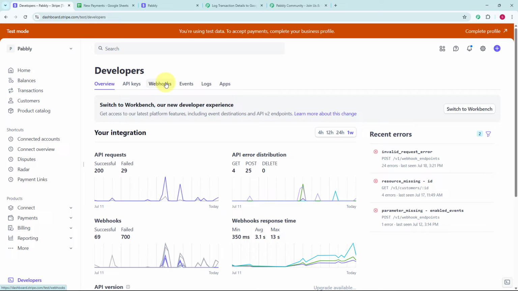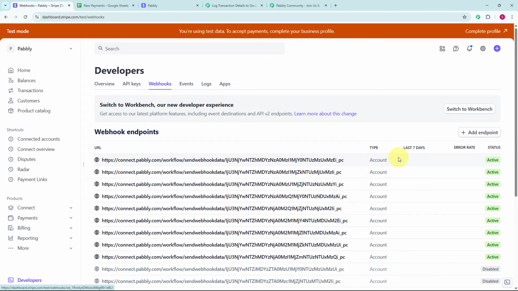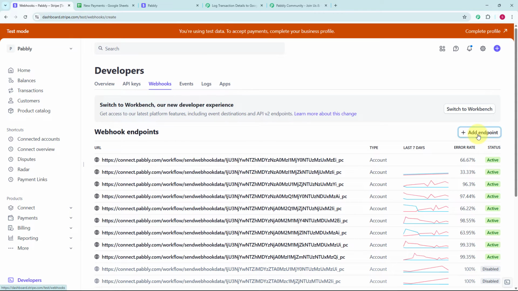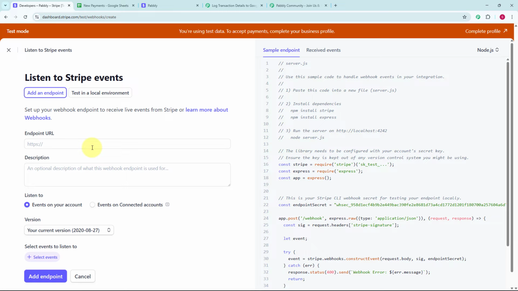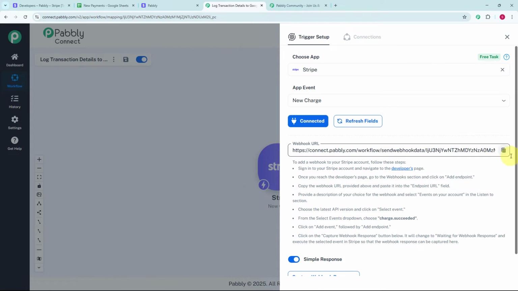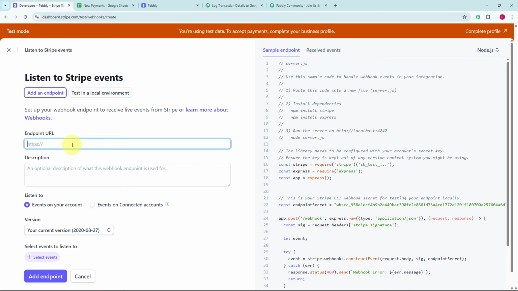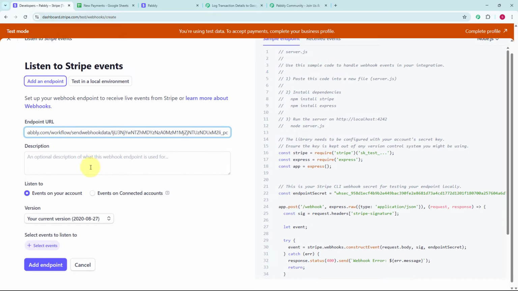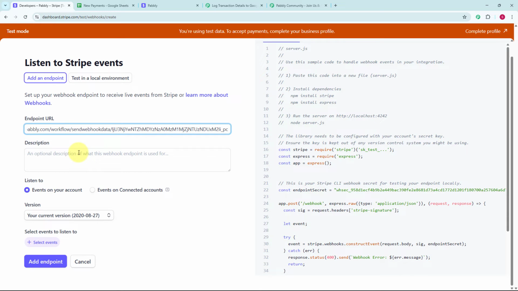So just select it, and here you can see we are getting the option for Add endpoint. Select it, and you will land on a page where, in this endpoint URL dialog box, you have to paste the URL which you have received from Pabbly Connect. So just copy this webhook URL and paste it over in Stripe on the Developers page. Here I have pasted my URL, and further we are getting the option for entering a description. If you want to provide a description, you can provide it over here, but I am going to keep it blank.